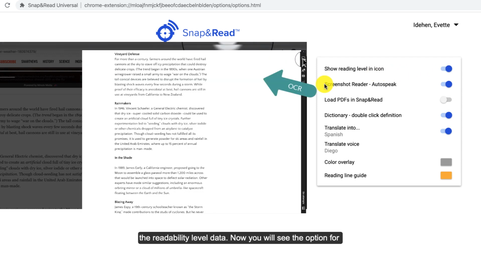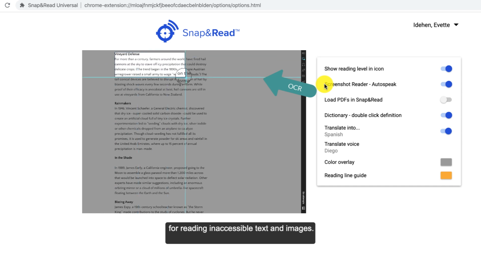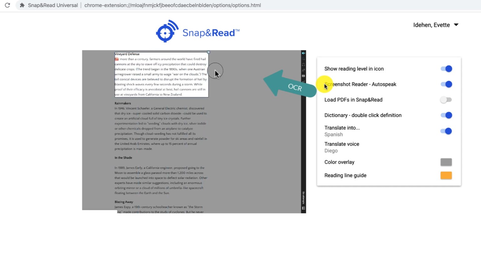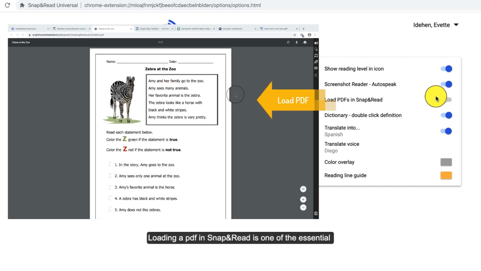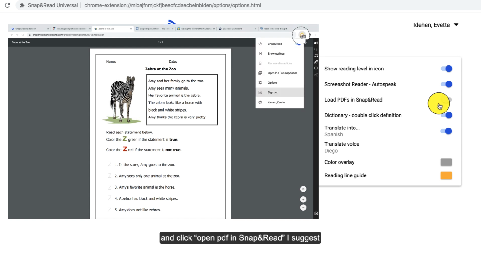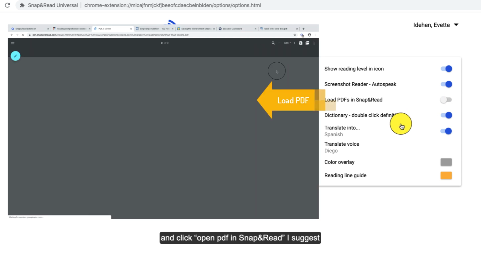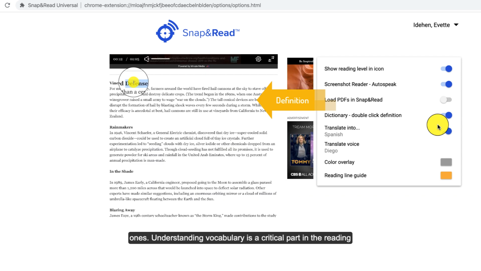Now you will see the option for a screenshot reader or the optical character recognition tool for reading inaccessible text and images. Loading a PDF in Snap&Read is one of the essential functions of the tool. To turn on, simply select the gray target icon and click Open PDF in Snap&Read. I suggest leaving this tool on for younger students and turning it off for older ones.